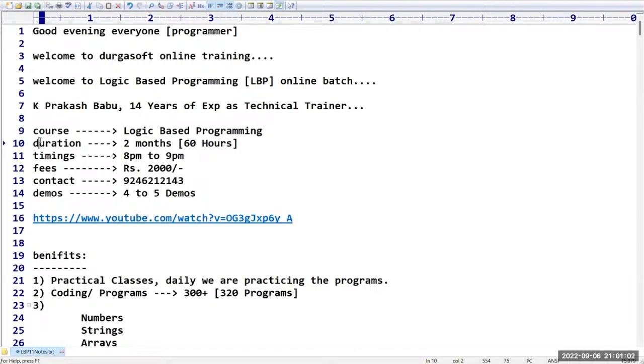Recently I attended one of the HackerRank tests, but those problems are very big. It takes more than 10 minutes to read and understand that problem. Will you be practicing those problems as well in the course? No, sir.